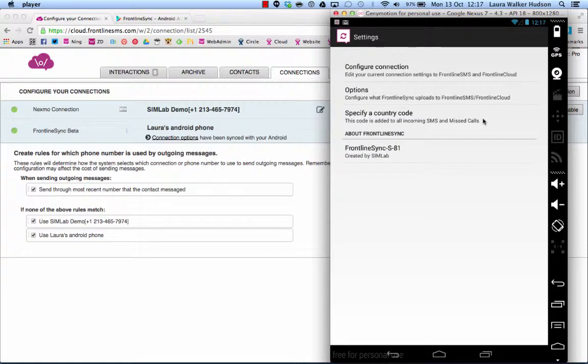When you add a contact in Frontline Cloud, we recommend that you add it with the international dialing code in front of it, for example, for Germany, +44. However, some networks don't include the international dialing code when receiving SMS and missed calls. This option adds that dialing code to all incoming SMS and missed calls so that there is no chance that a message from a contact can be incorrectly displayed as being from a new contact.